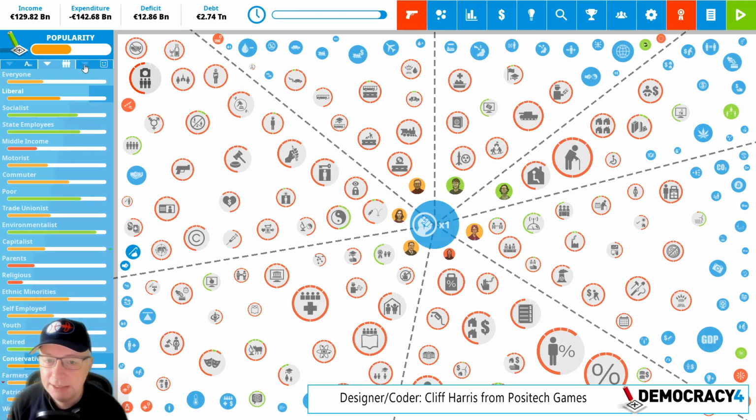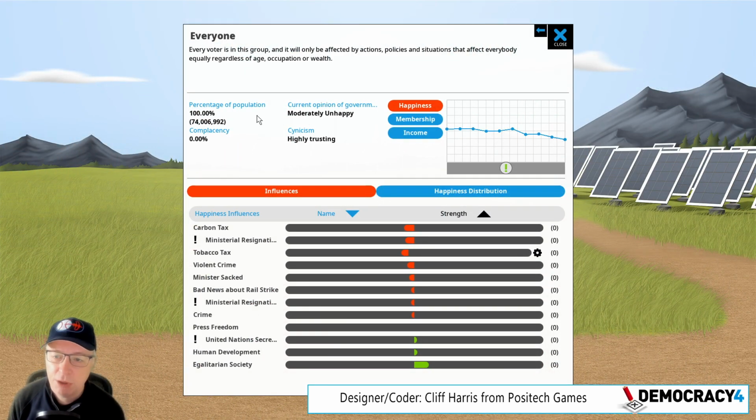As of the latest version, the everyone group, which everyone is in, gets short-term effects, what we call in the game grudges, which could be positive or negative. So we have here, like, bad news about the rail strike.